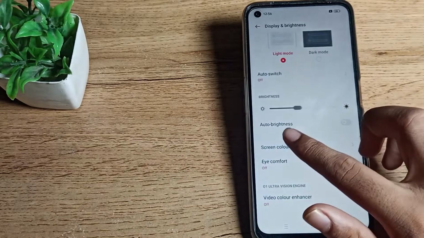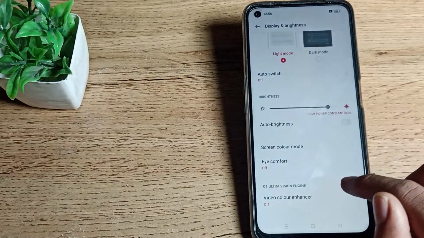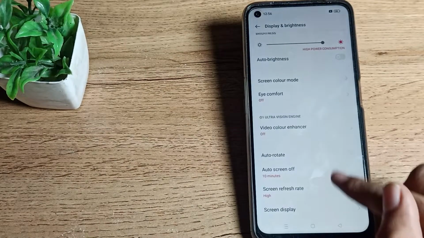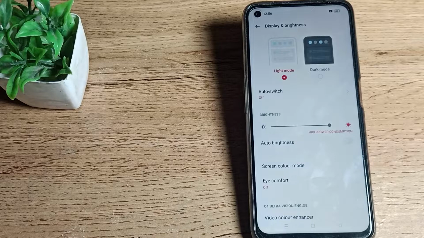After disabling it guys, you can use your brightness setting without any problem. You can increase and decrease it yourself. So guys, your auto brightness will be disabled in your Realme phone, and you cannot use your auto brightness setting.